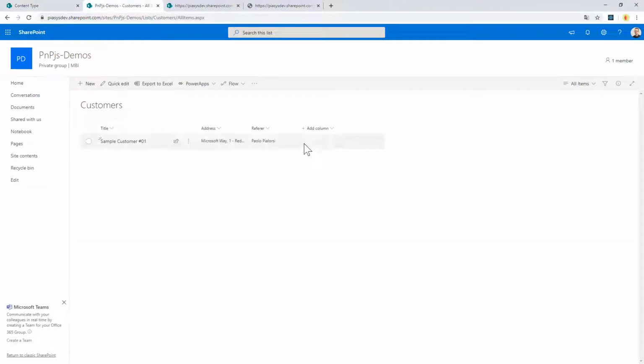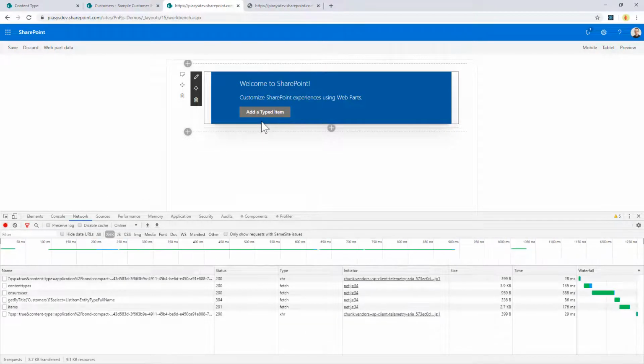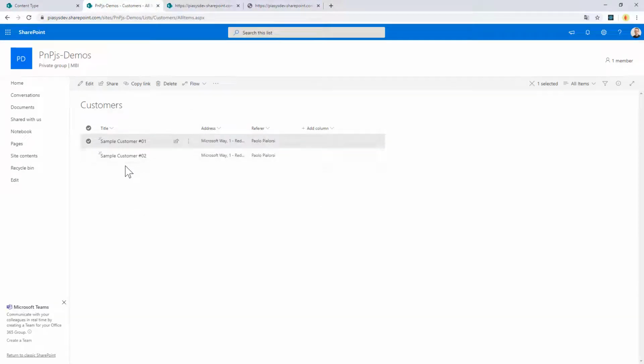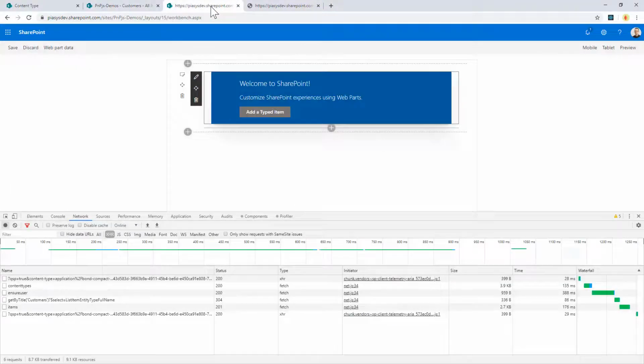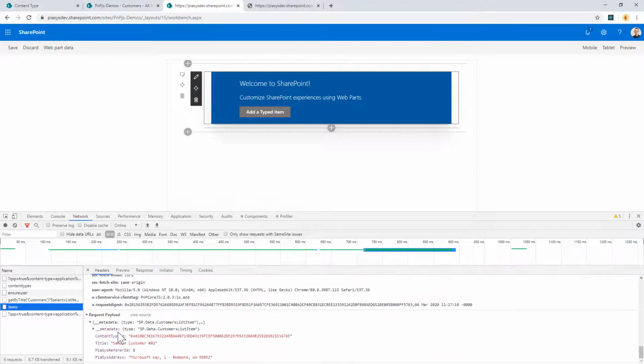I have a list, and as you can see in this list, I have a title, an address, and a referrer, which, as I said, is a people picker field. And I have a custom web part that I built, and let me start the recording. I can add a new item in the target list, and let me stop the recording. Here you can see we already have the newly added item with a specific value for the referrer and for all the other fields. And if I go back to the tracking of the network activity, I can see that under the cover I have a request to make a post to add a new item to the collection of items of my customer list with all of the information about the content type and the custom field that I have in my item. So how can I build it using PnPjs and SharePoint Framework?